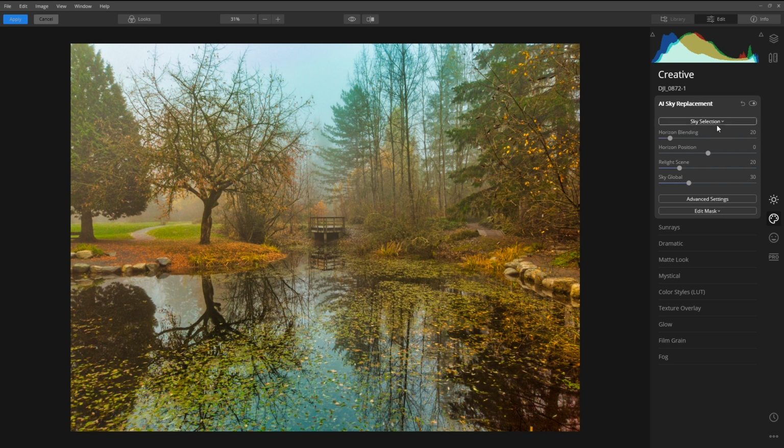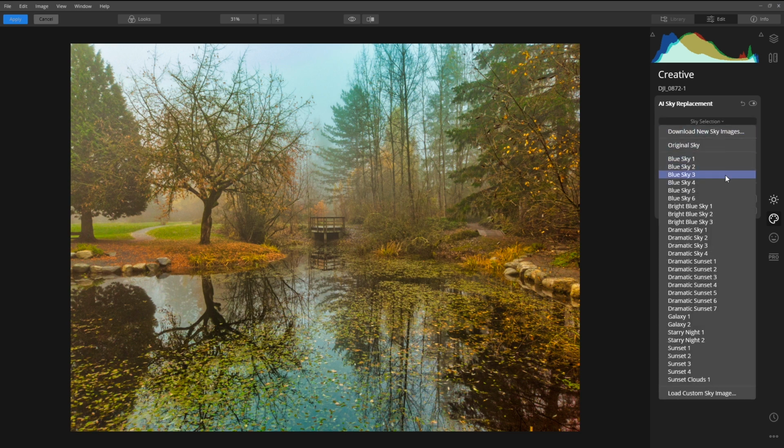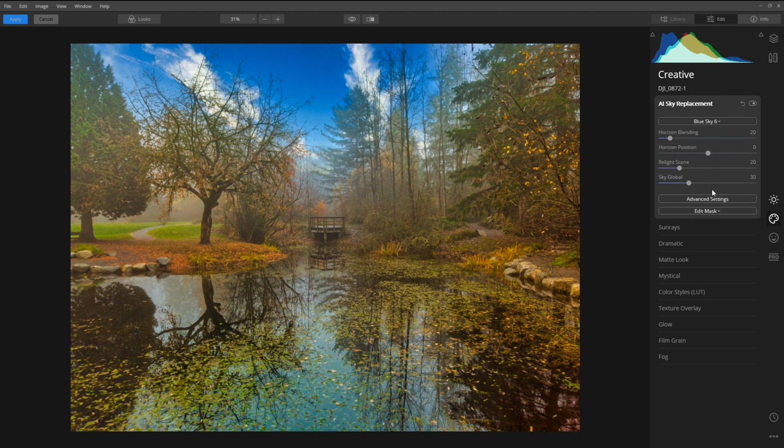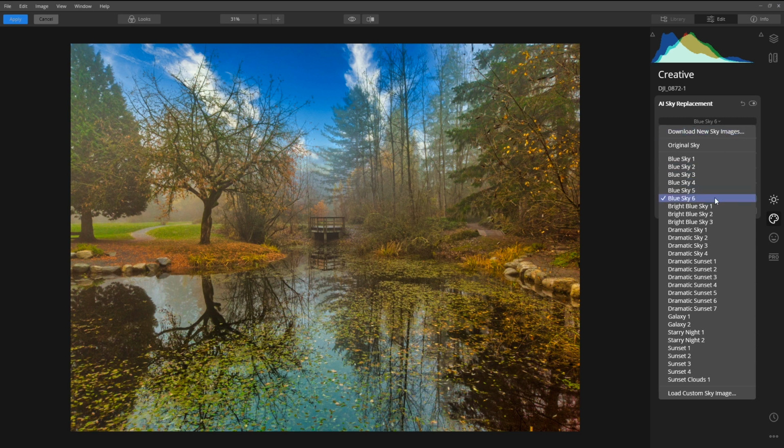Well, if we go under sky replacement and we select any of these options, let's say Blue Sky 6, and then if you wait a little bit, here we go. Look at that. Now it's not perfect, obviously, and there are things to tweak here, but look how easy that was to get a sky. I'm loving that. So do we want that? No, that's definitely not fitting. So we need something that does fit.